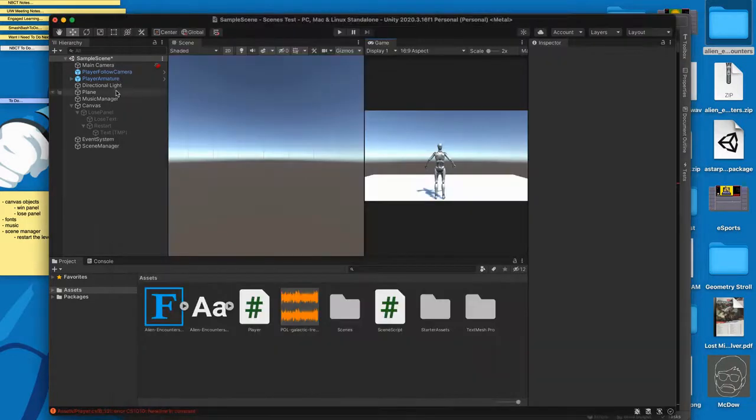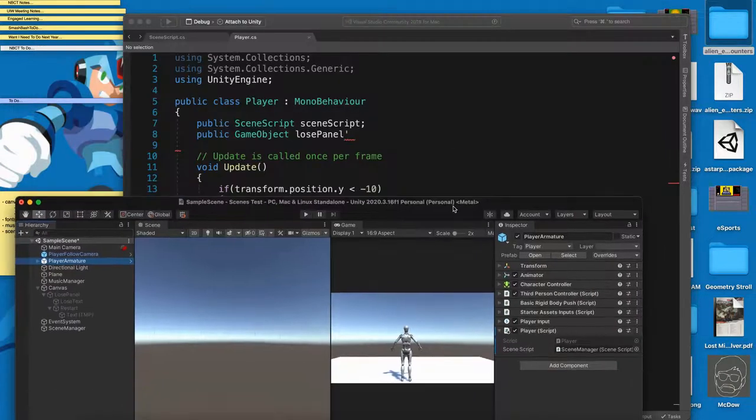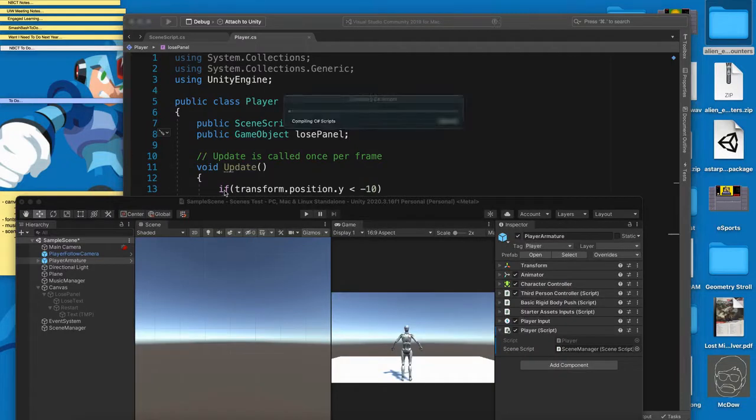So go back into my game. On my player, oh, I forgot, I did not put a semicolon. I typed the wrong thing. I was going a little too fast for myself. There's a little error there. Okay.